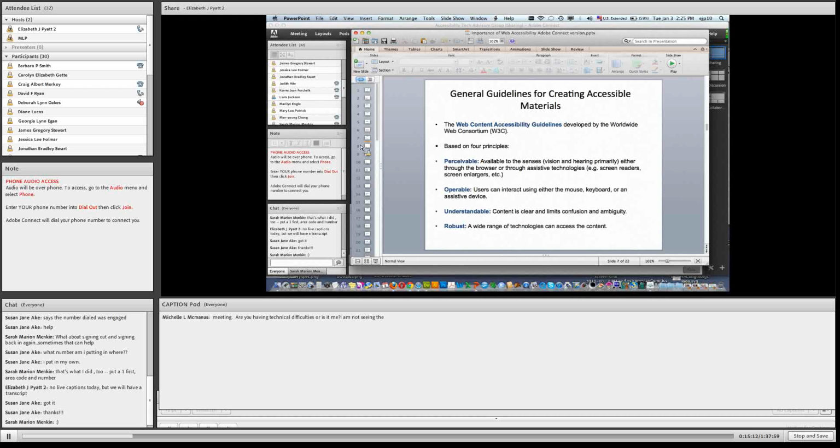You want to make sure that your websites are operable, meaning that users can interact with either a mouse, keyboard, or an assistive device. So make sure that you don't make your websites operable by just one way, but look at using various ways to operate your websites. And then look at whether or not your information is understandable. Is the content clear, or is it confusing to the reader? Avoid ambiguity on your websites. Use language that is usable by most people. And this is really important, I'll talk about it, for those with cognitive disorders or possibly learning disabilities, to make sure that you're reaching the larger audience with your web content. And then make sure it's robust. Use a wide range of technologies that can access the content.